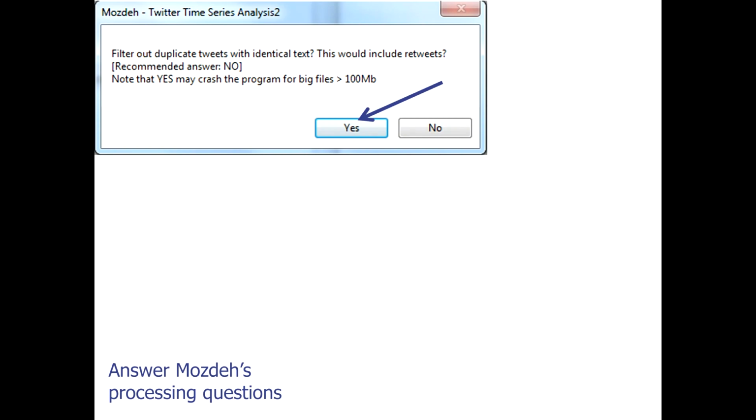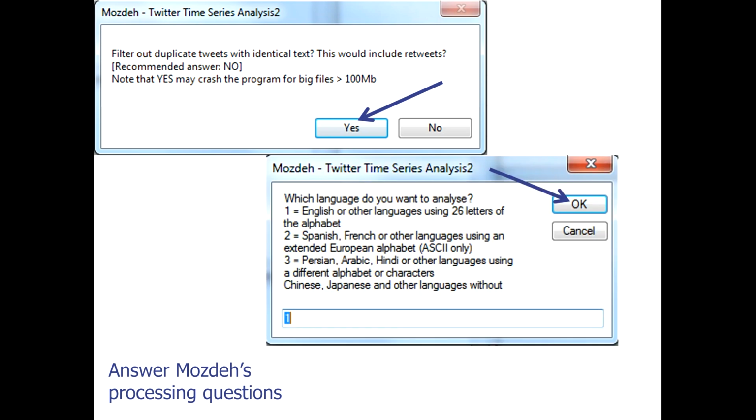After the data collection is finished, Mozdeh will ask you a few questions about how you want your data to be processed in order to analyze it. It'll ask you a few questions and try to explain the questions each time, and here I'm giving the recommended answers. So I recommend you say yes to filter out duplicate tweets. You don't want to be bogged down by having lots of copies of the same tweet, for example, lots of different retweets of the same tweet. So answer yes for that.